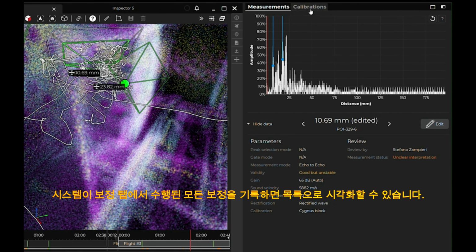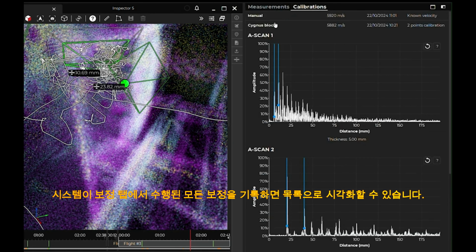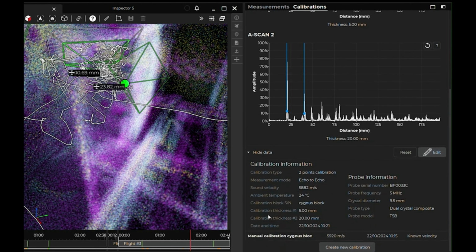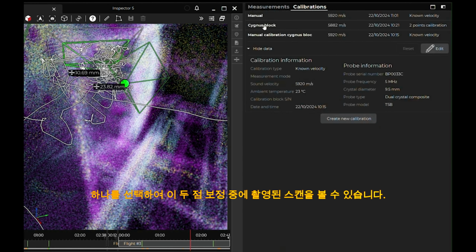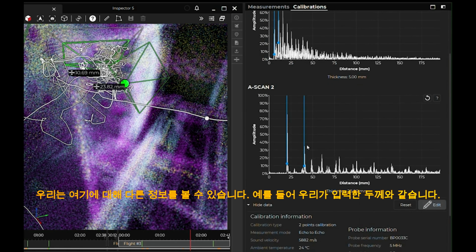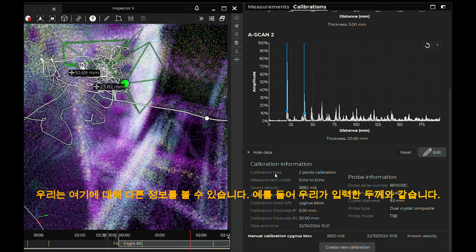As the system records all the calibrations performed, in the Calibration tab, you can visualize them as a list. You can select one and see the scans that were taken during this two-point calibration. We can see different information on this, like for example, this thickness that we input.